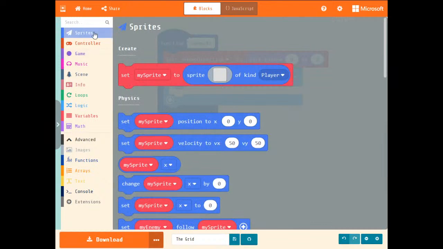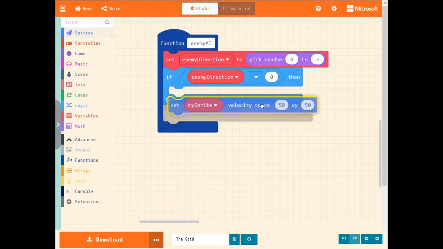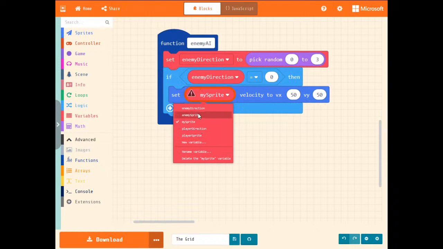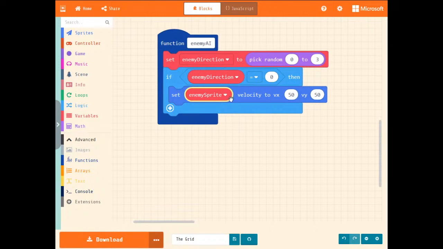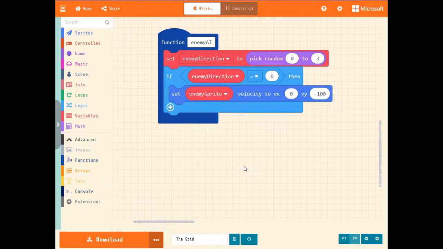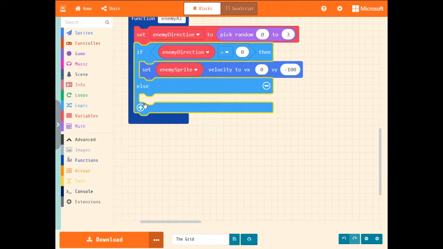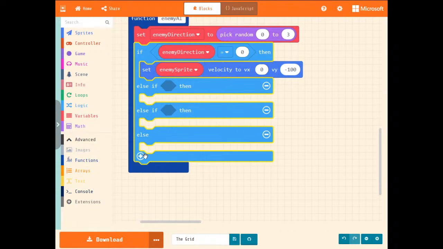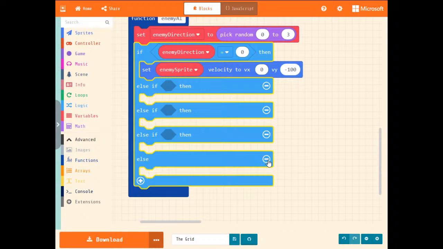Let's go to sprites, set velocity. We're going to set the enemy sprite this time because we're moving the enemy. And if we want them to go up, well, that's going to be 0, and y is going to be minus 100 for up. Let's fill out the rest. Now, just as we did with the player, we're going to need 3 else ifs. So at the bottom of the if statement, I'm going to click plus, plus, plus, plus, and then to get rid of this else, minus.